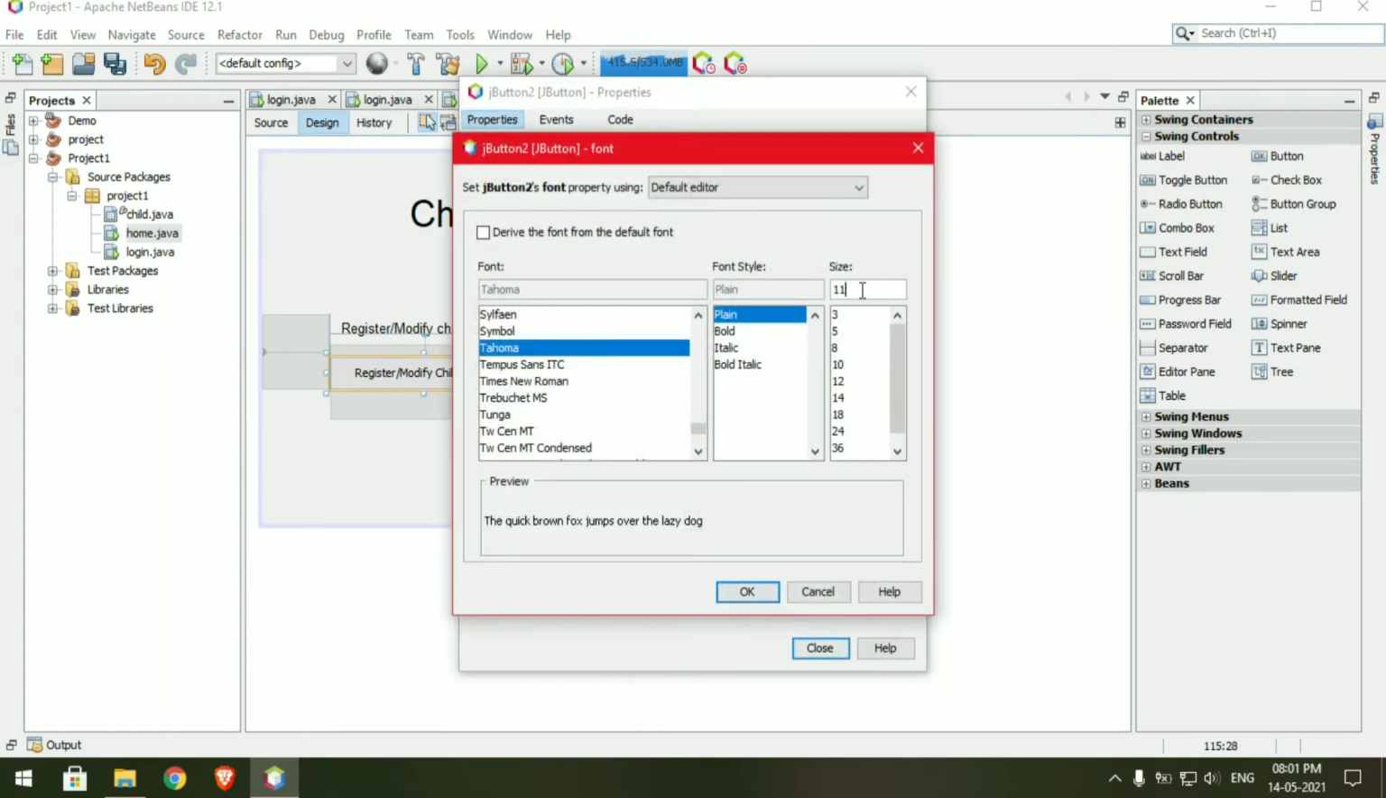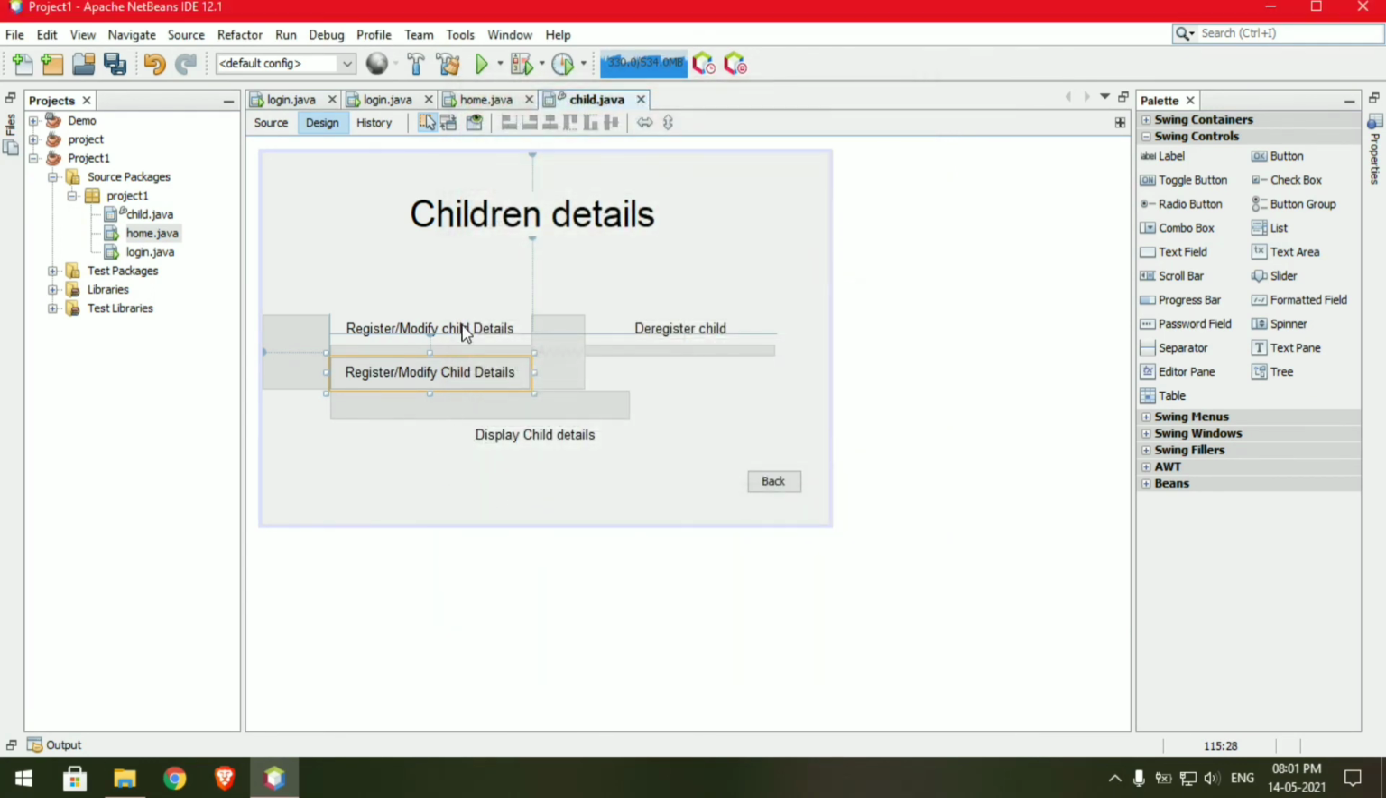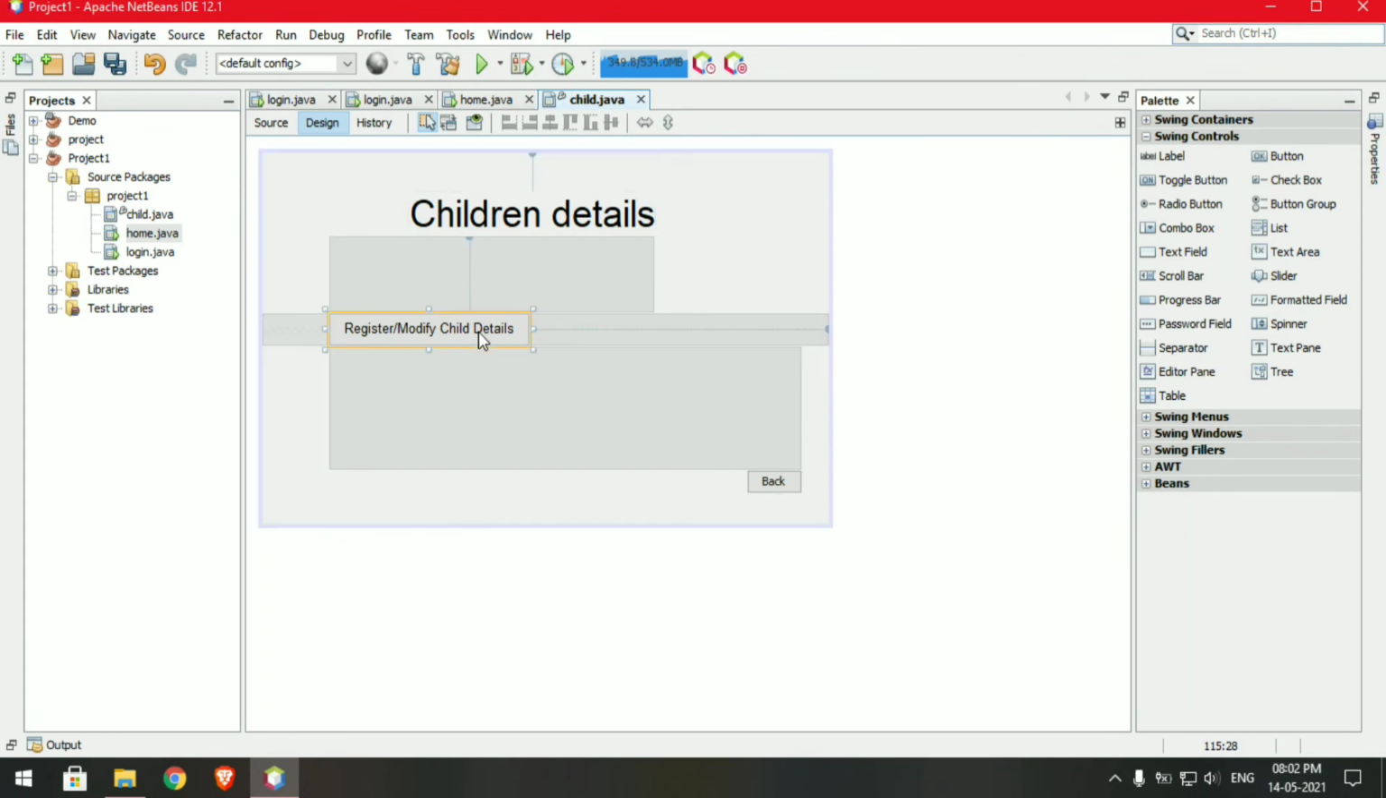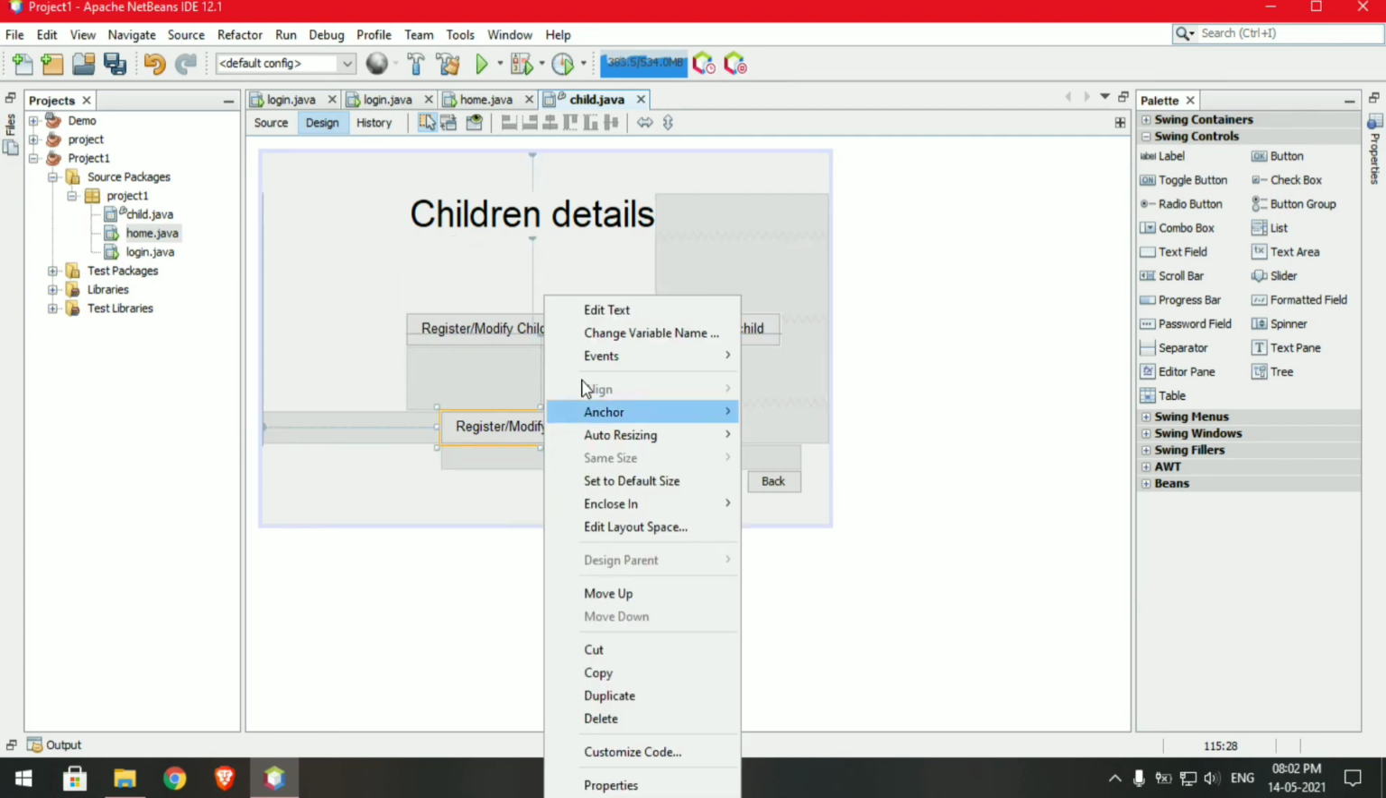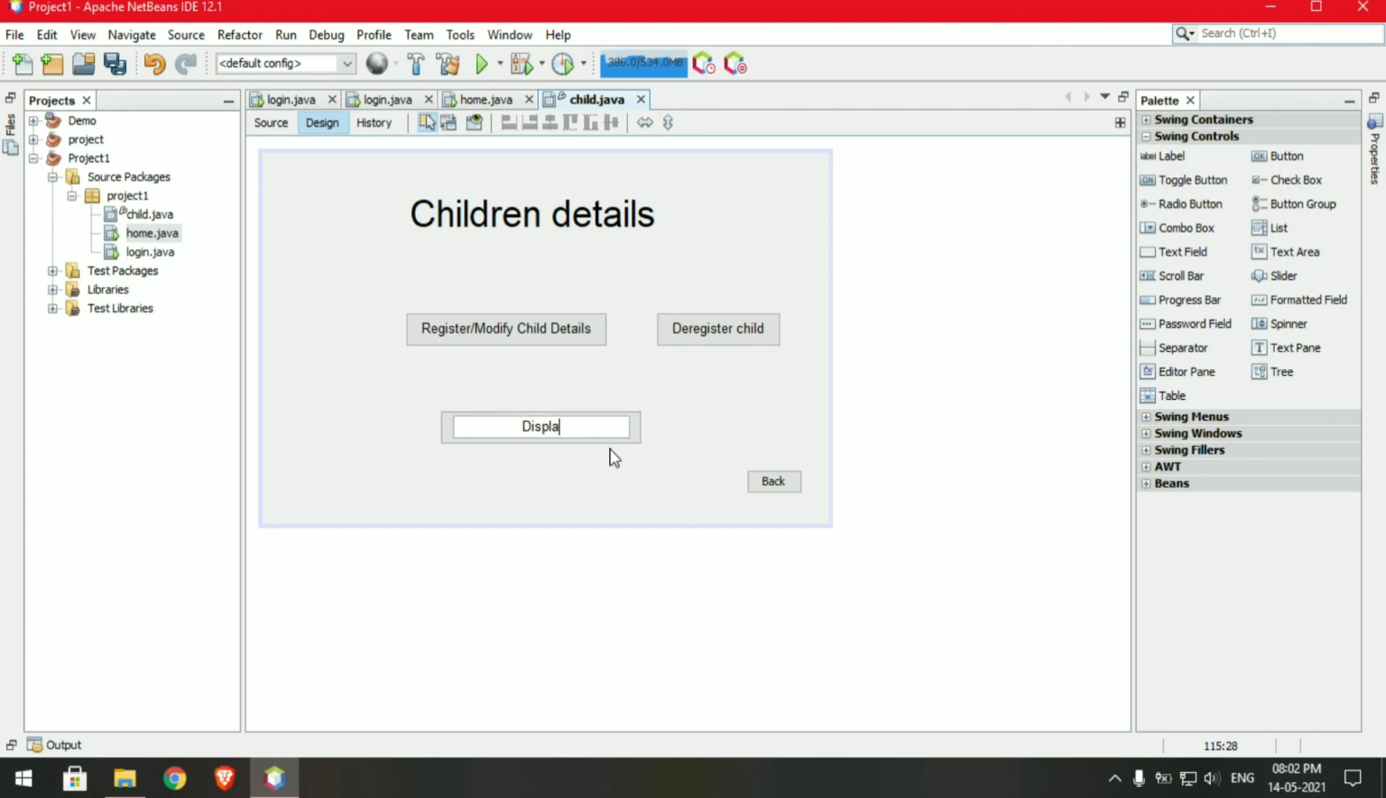Add the properties for this. 13, Arial. Okay, let's delete that. We'll copy this for the other buttons. Okay, so this will be deregister child, and this will be display children details. Okay, let's fix this.